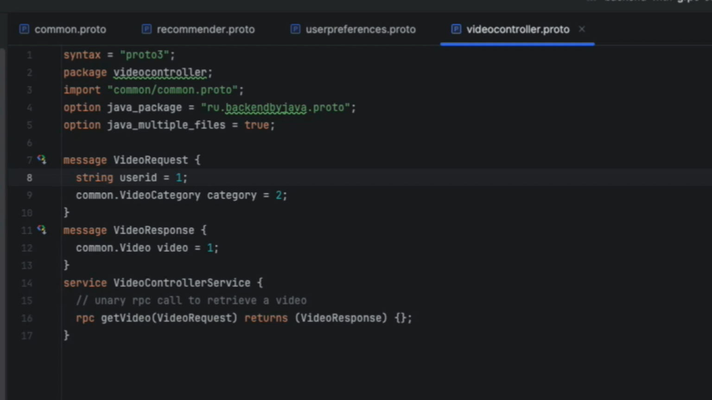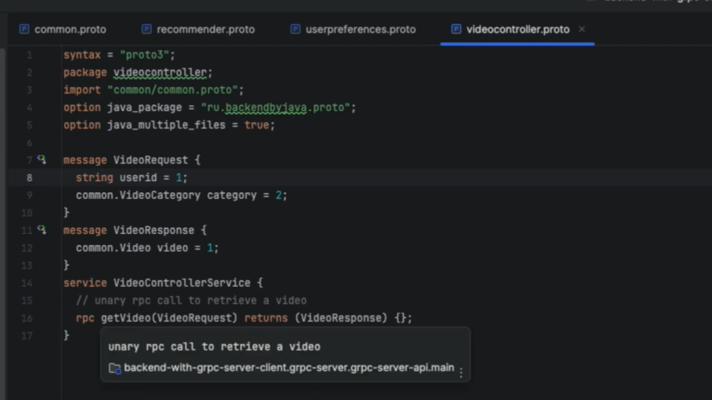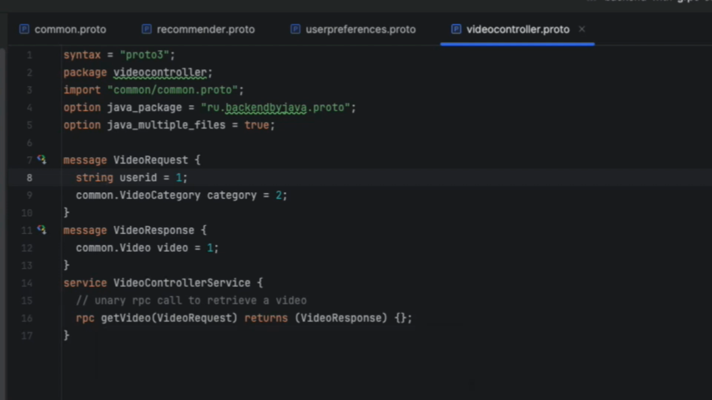Also we have declared a message type, video response, which returns us a video, and also we have declared a service with the name video controller service, which is a typical unary RPC call to retrieve a video by user ID. What we have here is a usual request-response service.